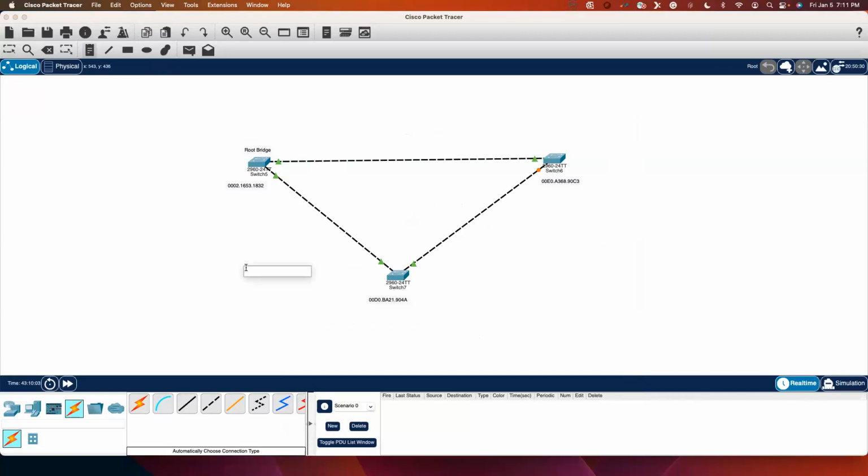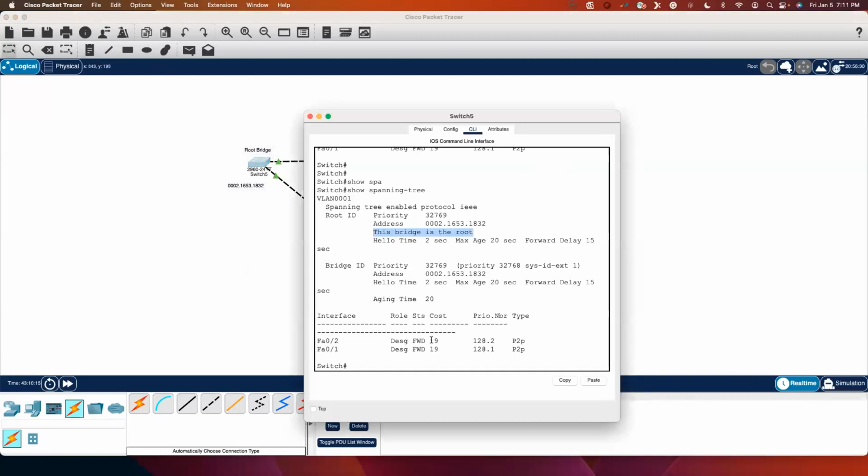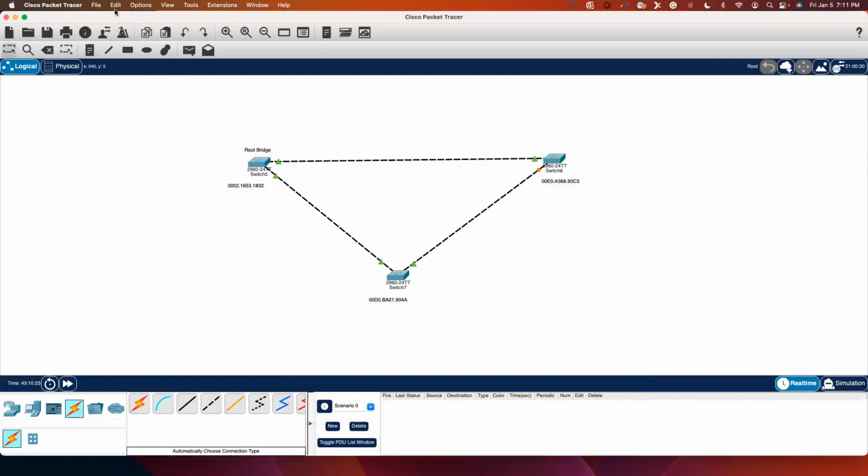What will be the ports on the root bridge, guys? The ones that are designated. They are called designated ports. The ports on the root bridge are called designated ports. So now let's check whether the ports are DP or not. When I do show spanning tree, if you look at the port role, it is designated port and designated port. So this one is DP and this one is DP.